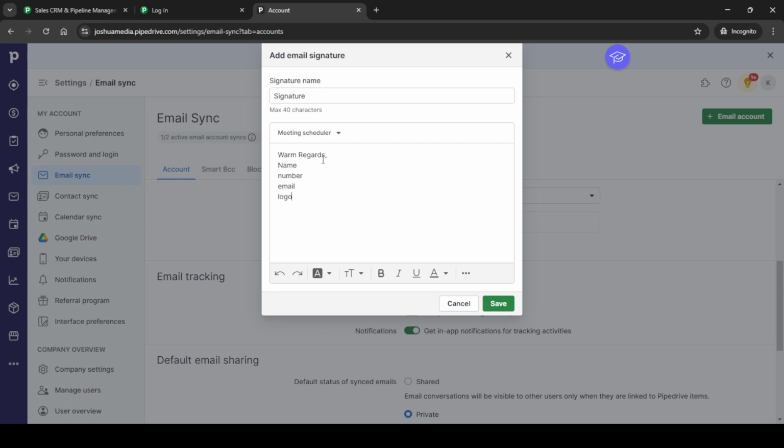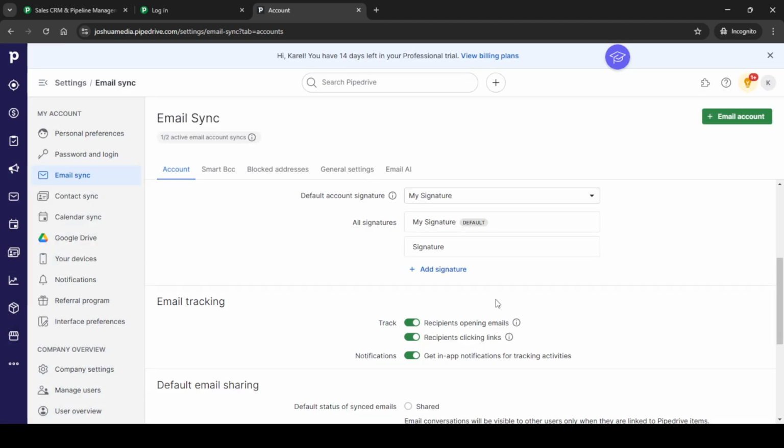The final step is to click Save. By doing this, you'll ensure that your email signature is preserved and will automatically appear at the bottom of every email you send through Pipedrive. And there you have it, a polished email signature that represents you and your business. With just a few clicks, you've added a touch of professionalism to your communication in Pipedrive.